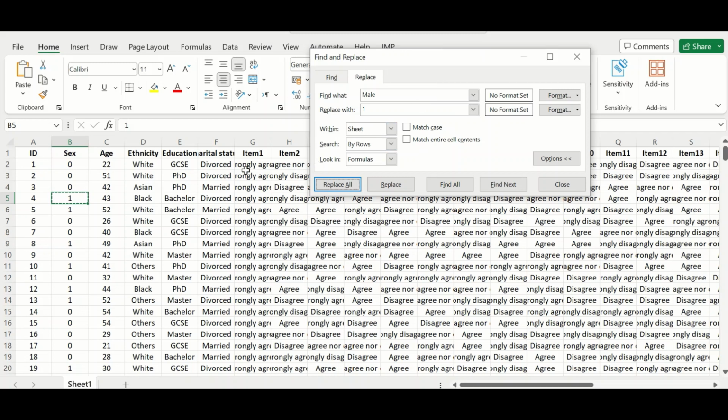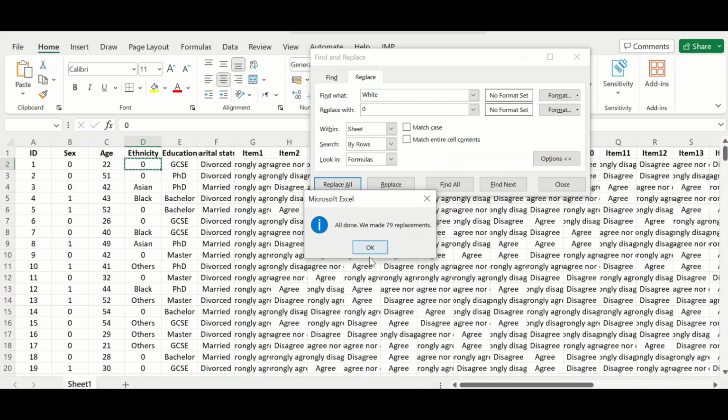We could also repeat the same thing for the ethnicity data or variable, which is a multinomial variable, by clicking on the cell here, then copy, place it in the find what, and then let's give the white a value of 0, and then click on replace all. All the white level or category is given a code of 0.